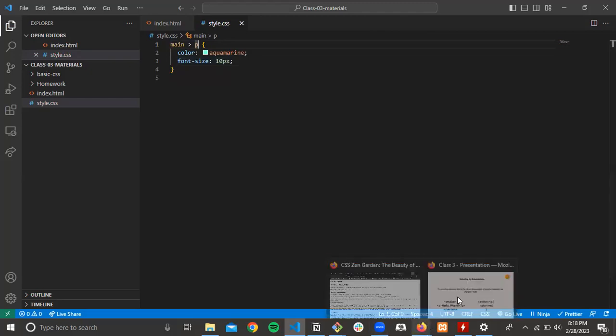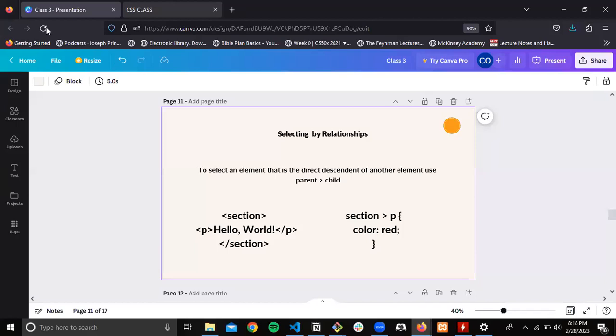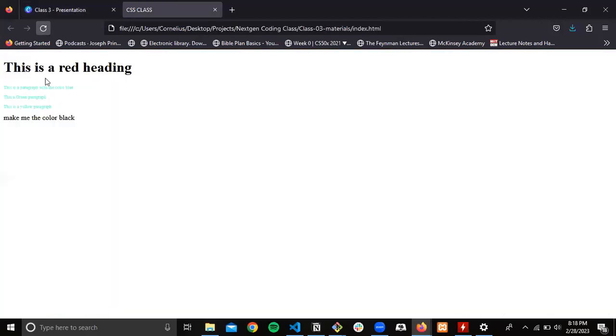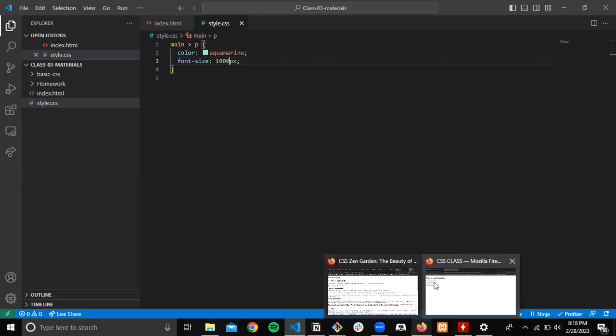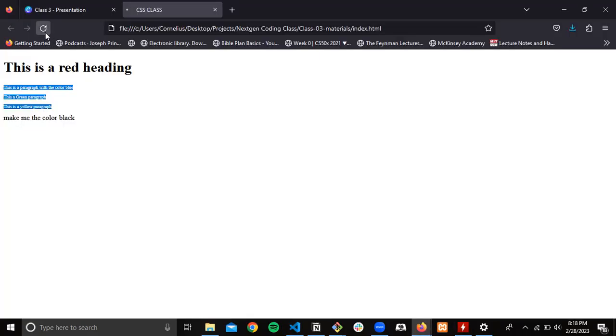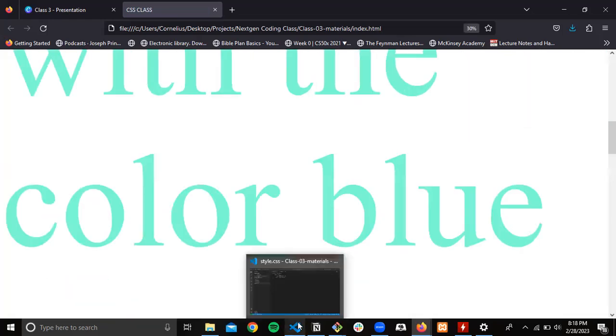So if we look in our browser, we can see that it has targeted our paragraphs and given them 10 pixels. 10 pixels is apparently small, so let's make it 100 pixels, or yeah, okay, maybe 1,000 pixels. Why not? So if we refresh our page, okay, 1,000 pixels is apparently very big. Okay, maybe that is too big.